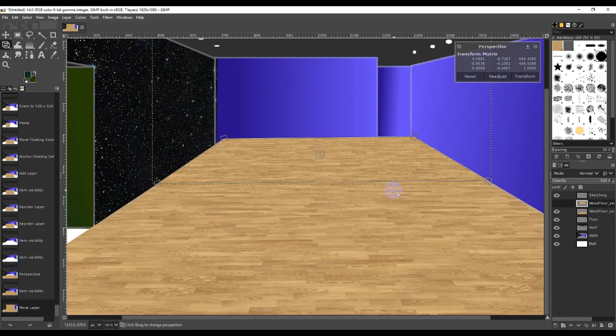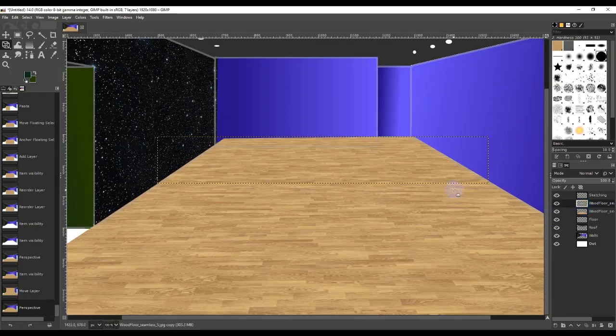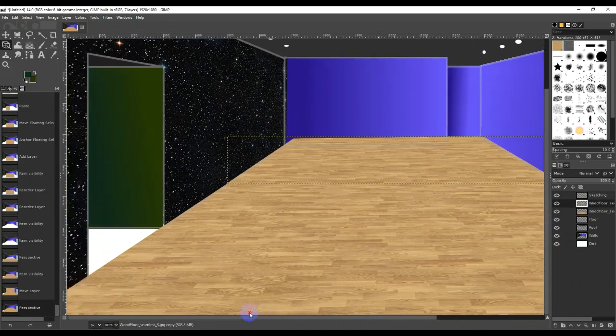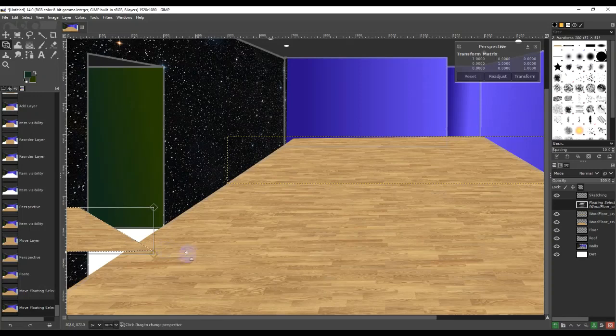Okay, so happy enough with that. So once we're happy, I can just hit enter and it will accept it for me. Now I could use that if I Control C, Control V, use my move tool, could potentially use that here. I think it was Shift P, was it? Yeah.